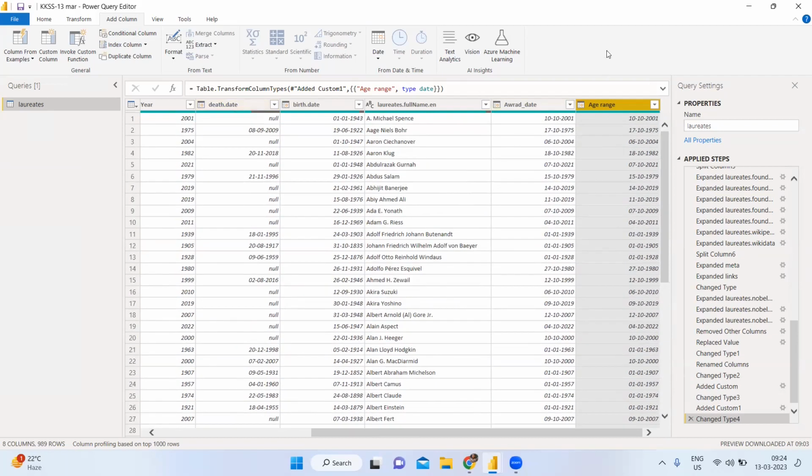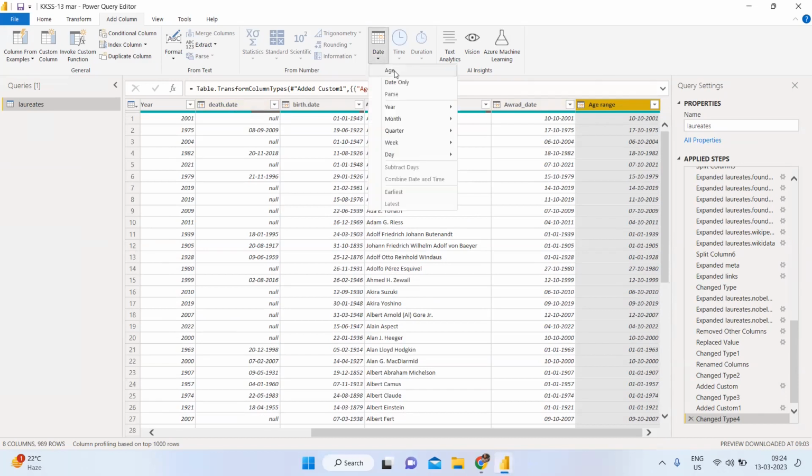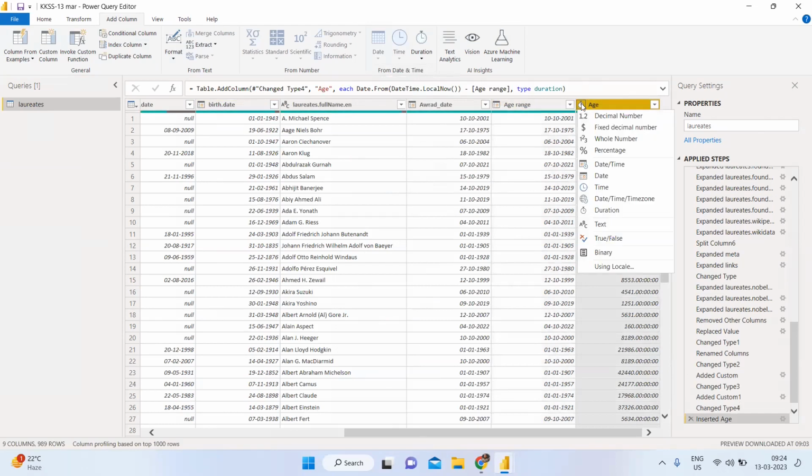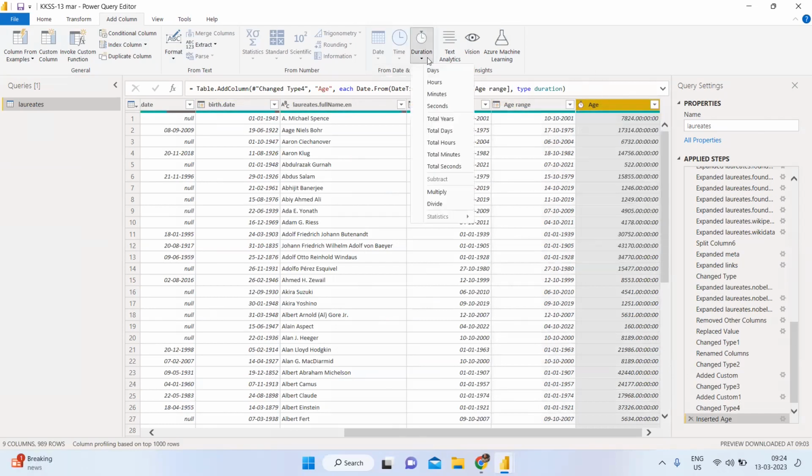Now, we have this date function here, which converts age. You can see, it converts the age. Here again, we can change the duration also, if you want to create it in days, hours, minutes, seconds, total years, total days. We are interested in total years, but I'm not very comfortable with this one. Therefore, I'll write one custom column. But if anyone is comfortable with this, this functionality is present here, and we can go ahead and use it.